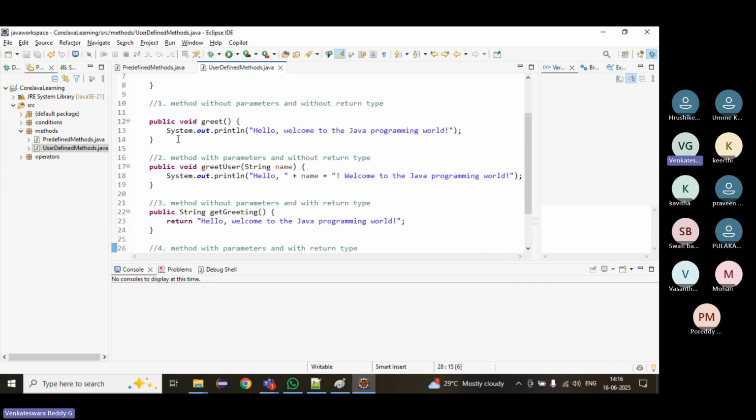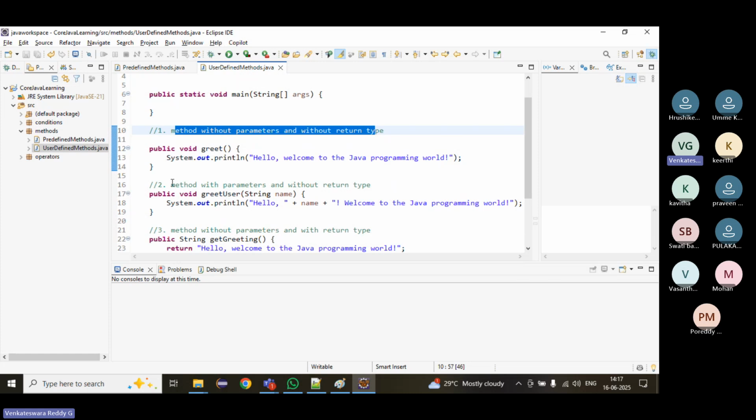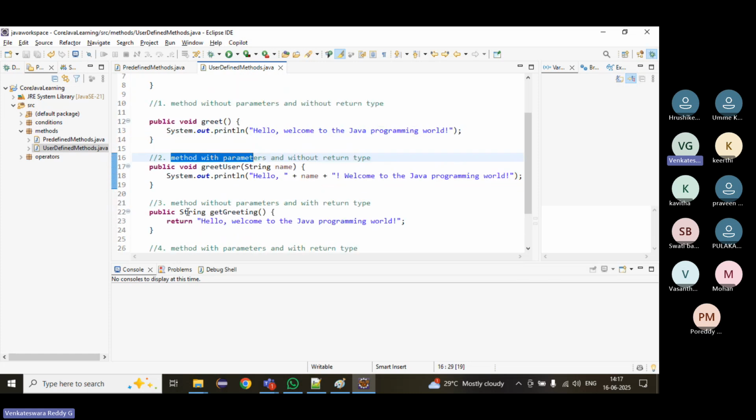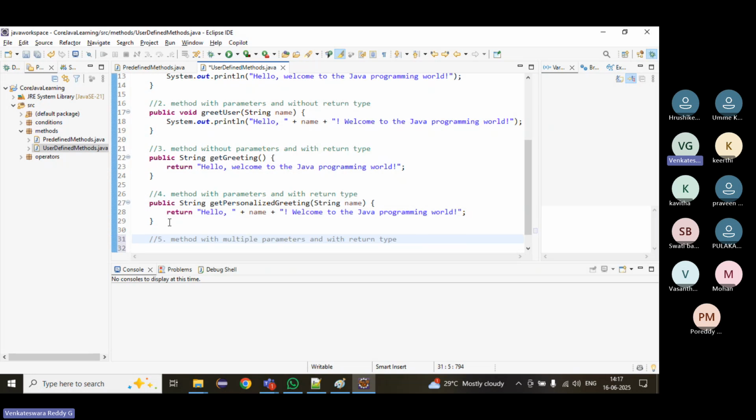These are the four types of methods we will have. Method with parameters without return type. Method without parameters with return type. Method with parameters with return type. Only these two, arguments and then return type, will play the role.